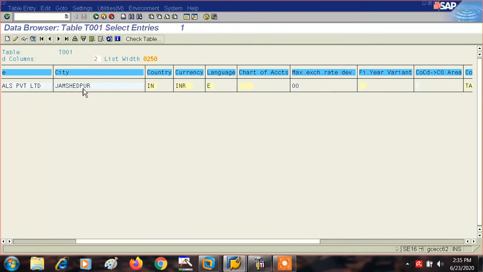You can see Jamshedpur, then country IN, currency INR, and chart of accounts and fiscal year variant. These two are basic settings which we have not done till now. As we do this customization of basic settings, they will also get updated here, and we will again come to this table and have a look, and then we will find that chart of accounts and fiscal year variant also get updated.